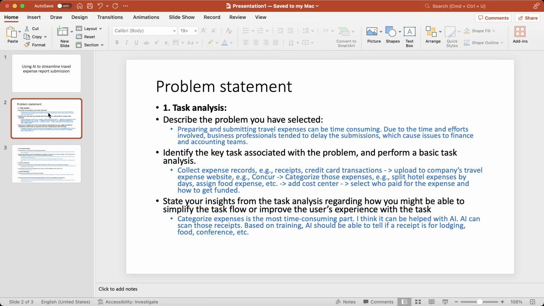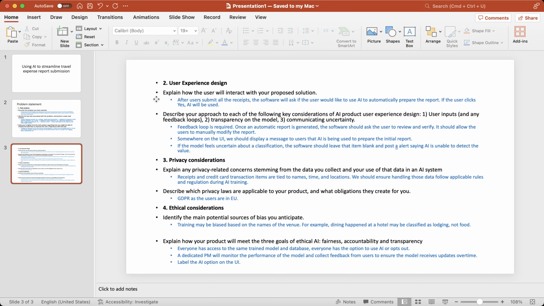So user experience design. I think the user experience design should be relatively straightforward. Once the user submits all the receipts, the software should ask if the user wants to use AI to automatically prepare the report. Always the user can choose no. In that case, they can manually prepare the report.